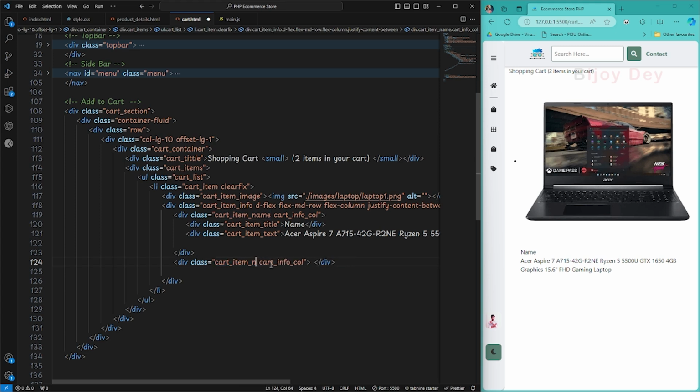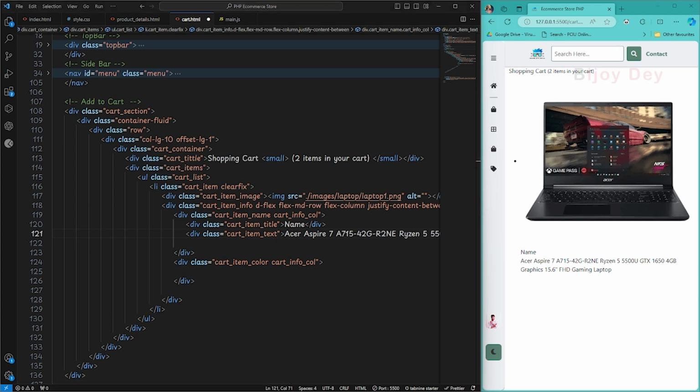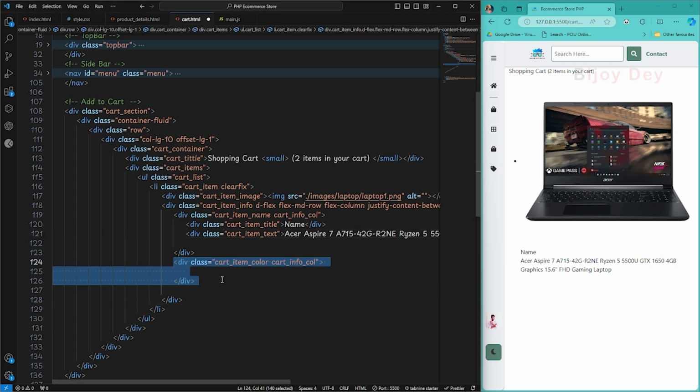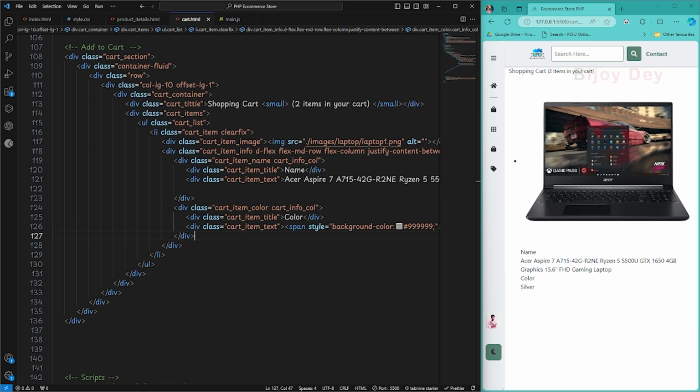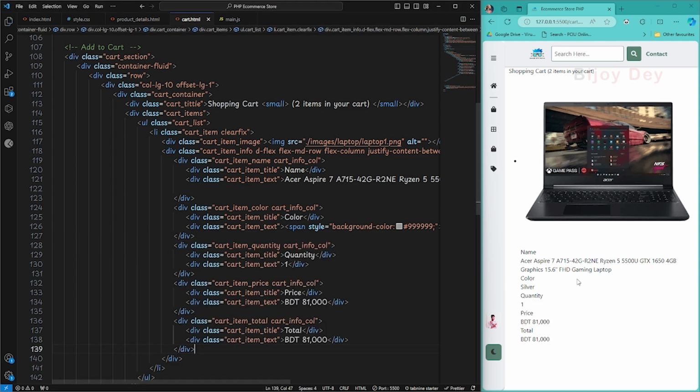So after the div section we have to create a color. So cart info call is our basis, and combine in a new group. So I copy and paste the name and color every time. Similarly, copy and paste like this: quantity, price and total. So you can see it.